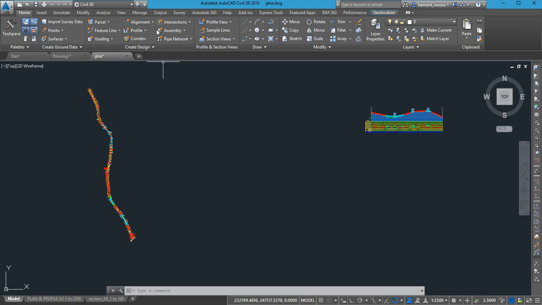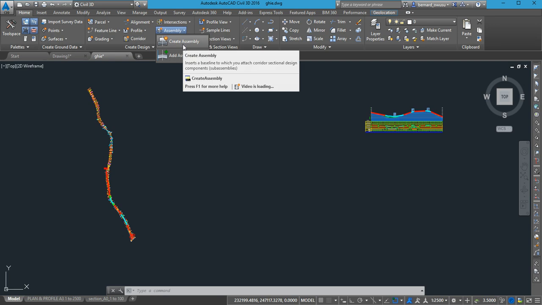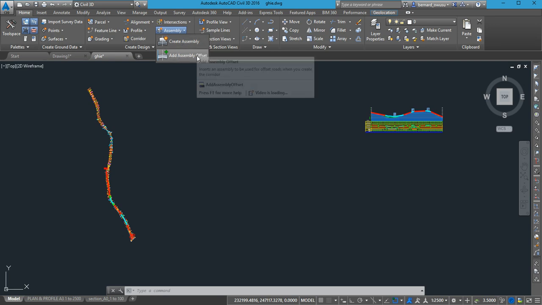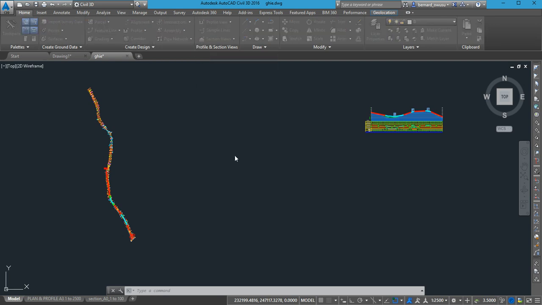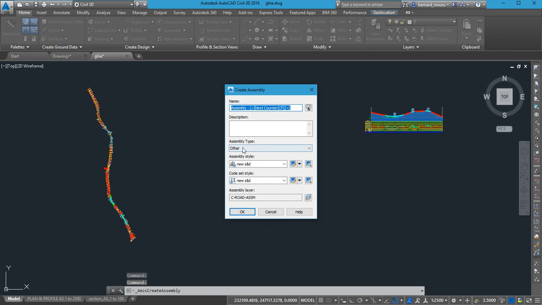Can you see something called assembly here? So click the drop down. Then you see create assembly. Can you see create assembly? So please select create assembly. Have you done it? Then you have a create assembly window. Please, do you have this? Those at the back, are you there?